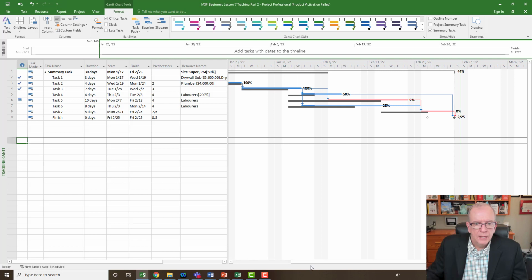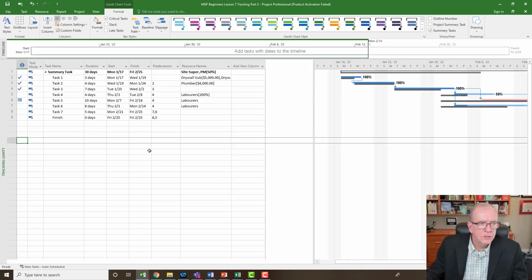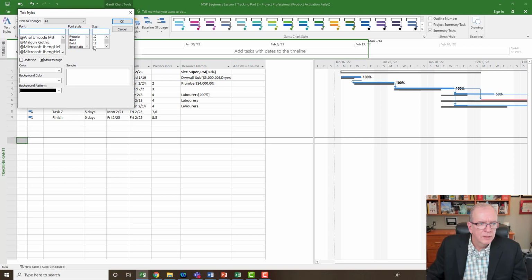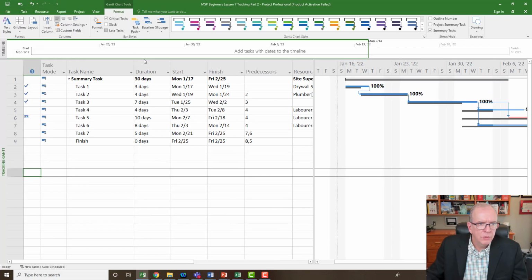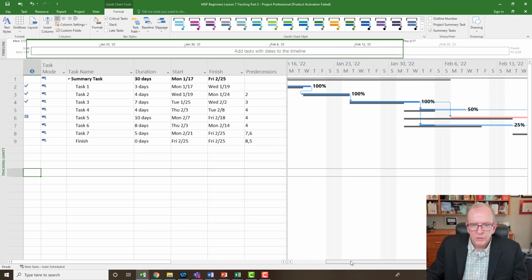All right. I can see where the status date is supposed to be, but it doesn't show me the status date line in this view. I'm going to make my text bigger so you can see it a little better in this tracking view. If you ever want to make your text bigger, just go Format, Text Styles. I'm going to make it 14. That should be big enough. Okay. You do lose a little bit of real estate on the Gantt chart when you do that, but at least everything's a little bit bigger. Depends on your screen, right?